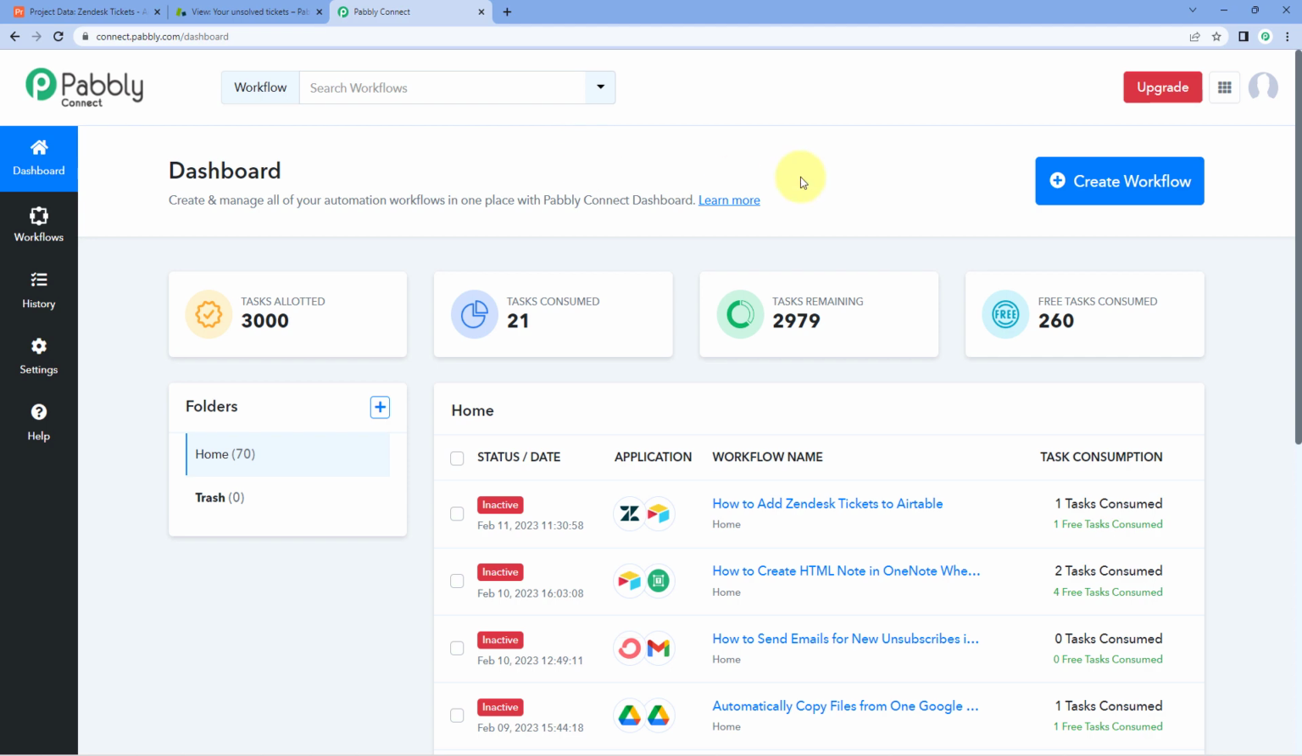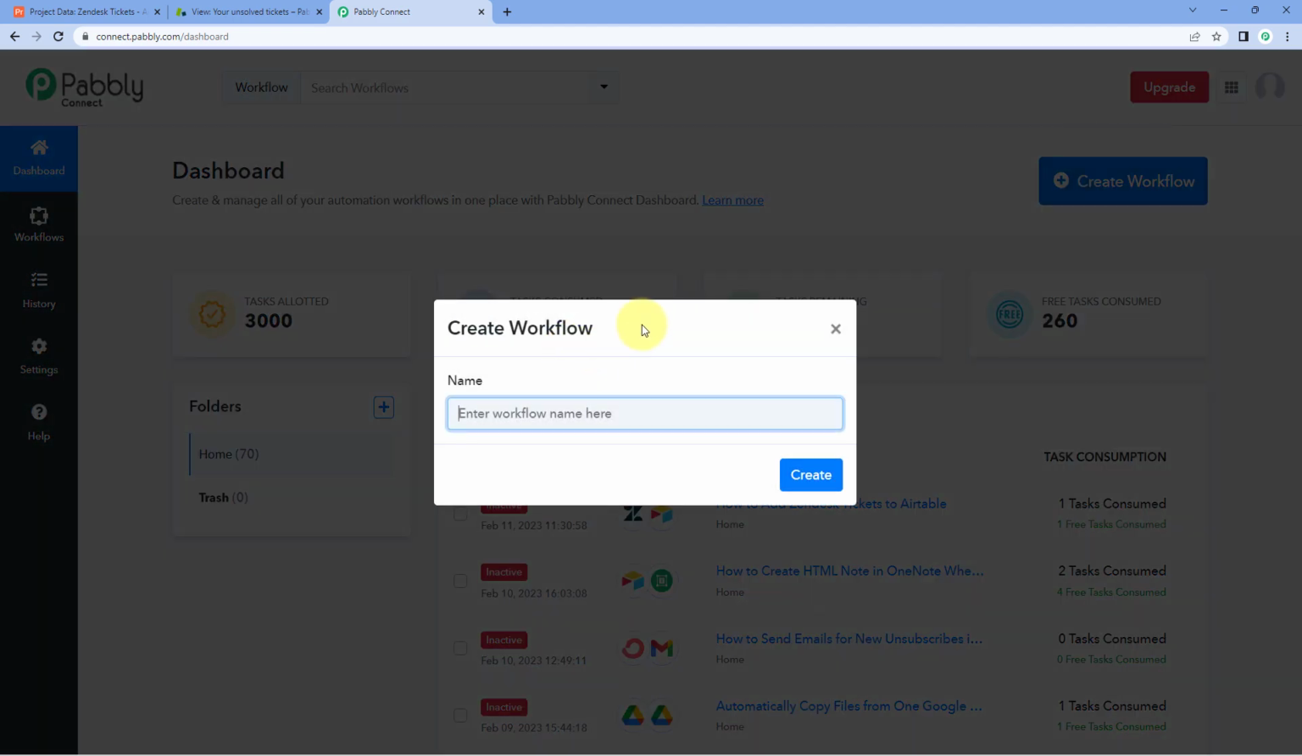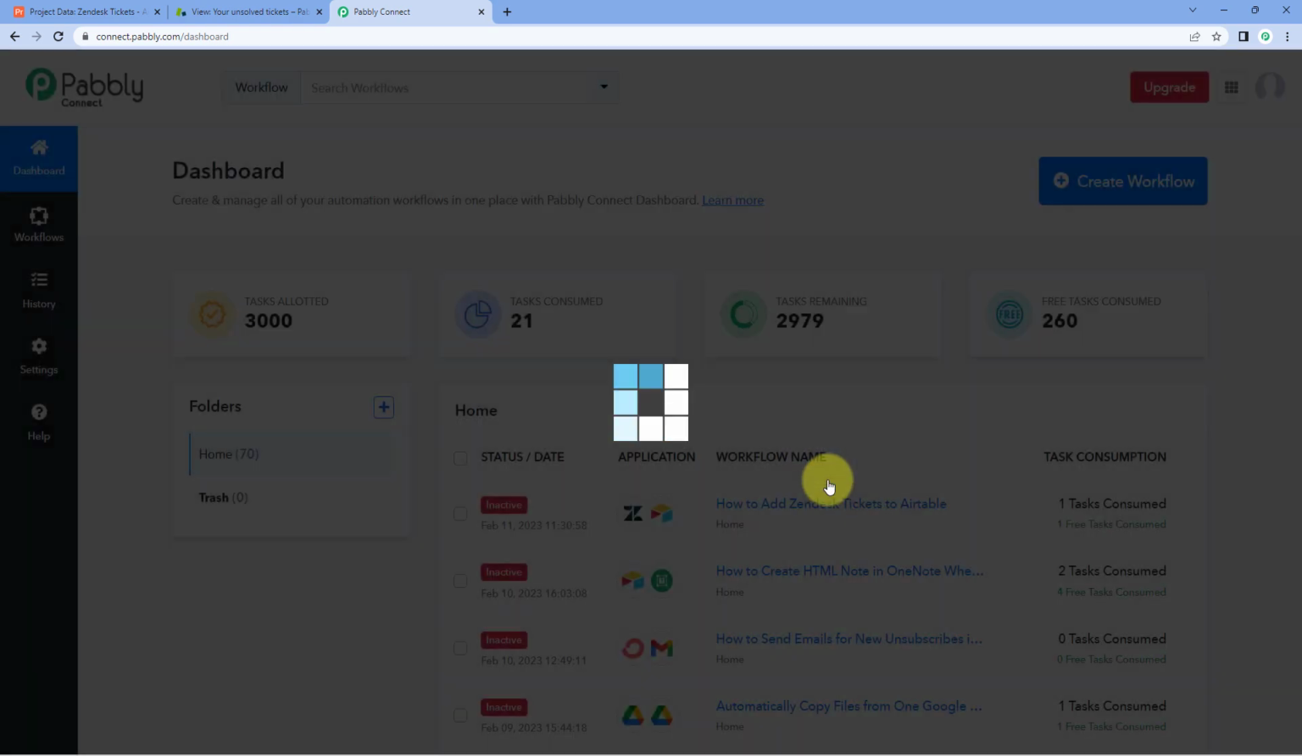And after reaching this dashboard, just click on Create Workflow and give this workflow a name. For example, I would like to name my workflow as Airtable to Zendesk. And then just click on Create.